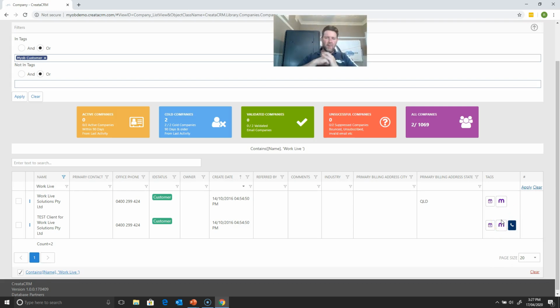I'm going to end up with these created at the same time, but I'm going to merge those companies. I feel like the test client is the bad one. So what I'm going to do is go to the master, the good one, the one that we have. You would look at each one at a time and decide which is the good one. They still merge all the data, but it's going to delete the bad one.